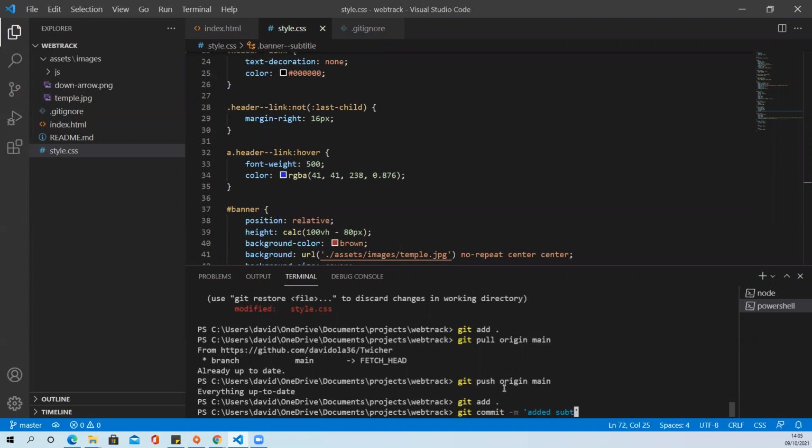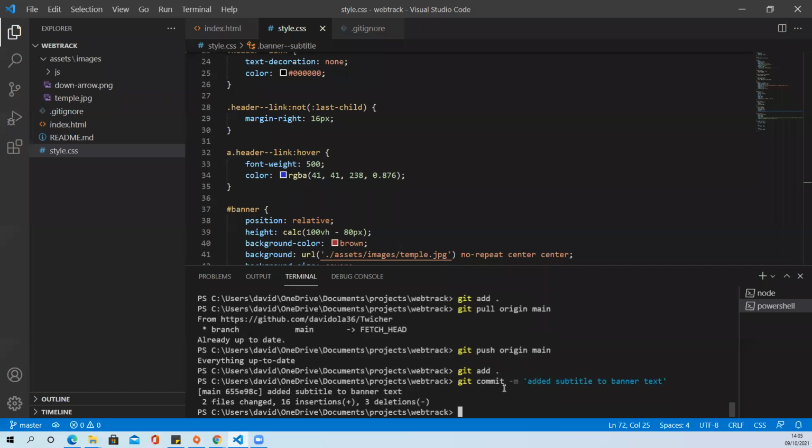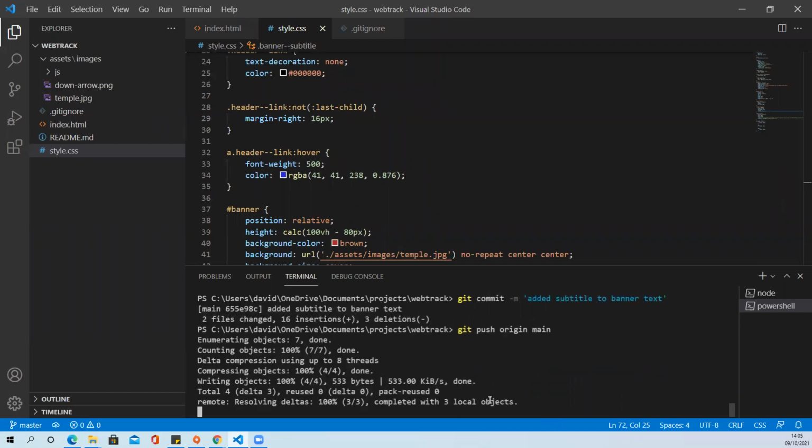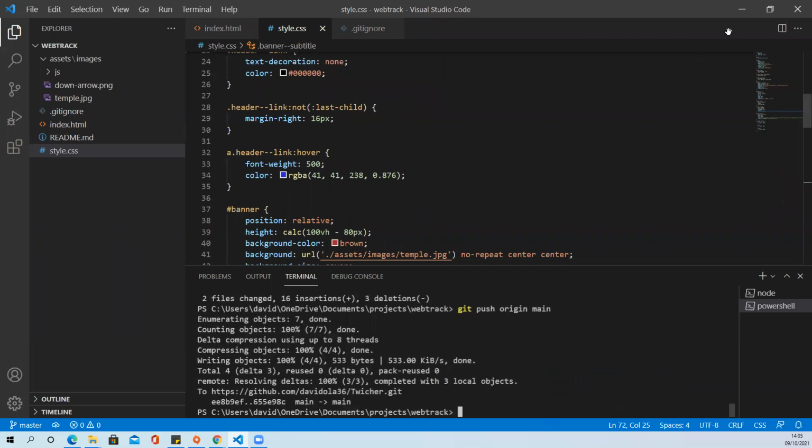So title. And the M for commit is the message, and the message you're going to add. So it's always going to be commit, then the message, then the string of message that you want to add. You should always try to make your commit as descriptive as possible. So once I've done that, push.